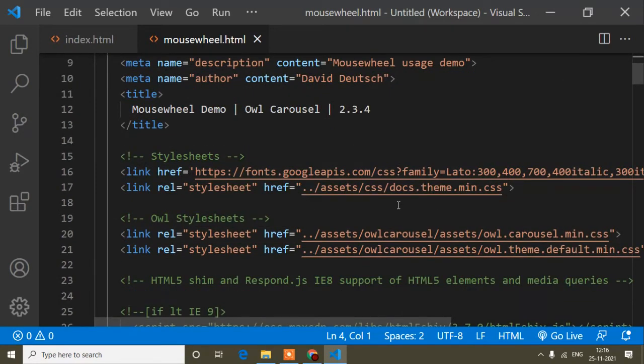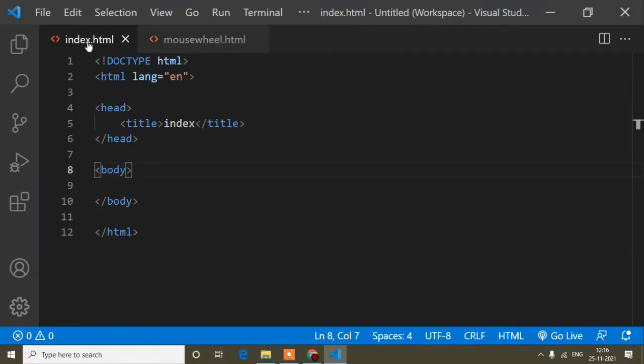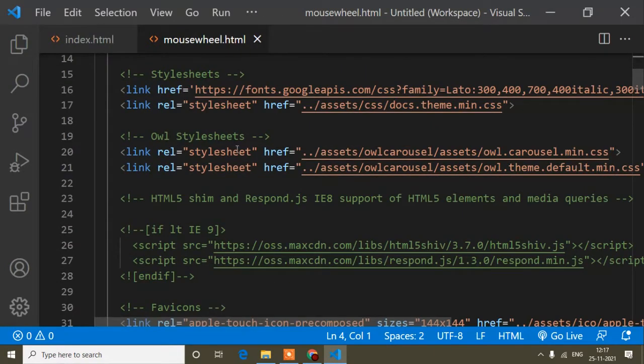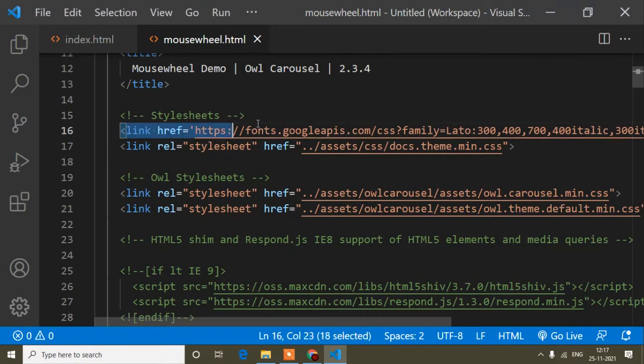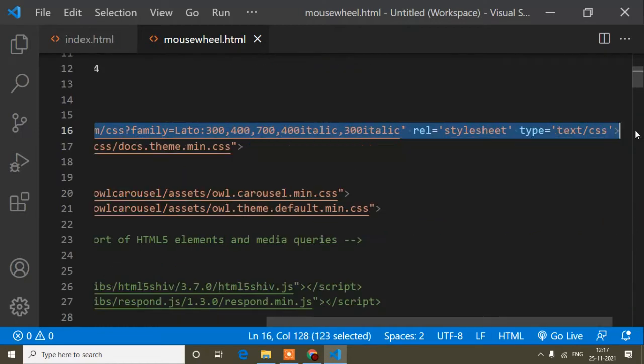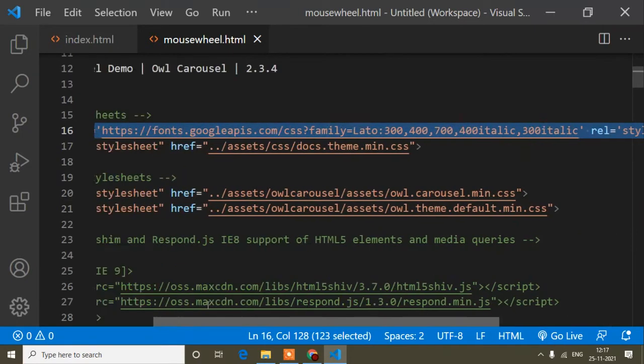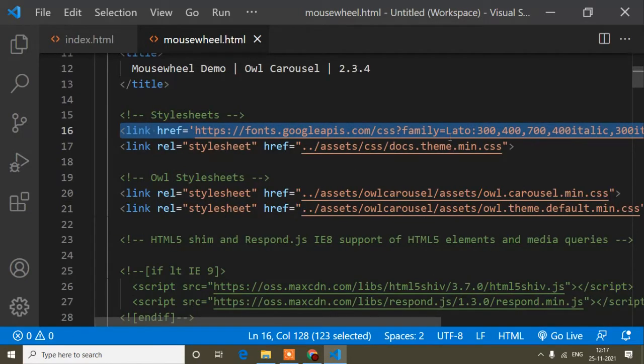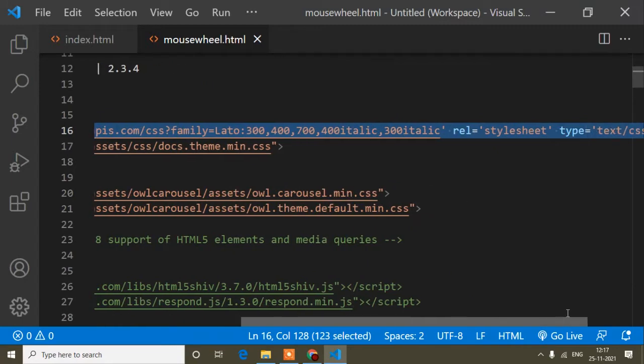So here you can see this mouse wheel file is open, and here you will find some important files which you have to implement in your application, I mean in your index.html file. In the mouse wheel, the first thing you can see is for a Font Awesome icon, and you have to use this icon in your application. It is not Font Awesome, this is an icon but not Font Awesome.